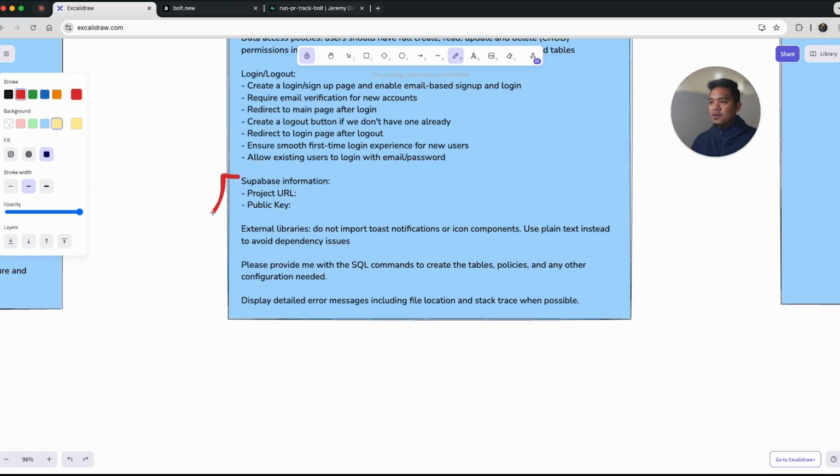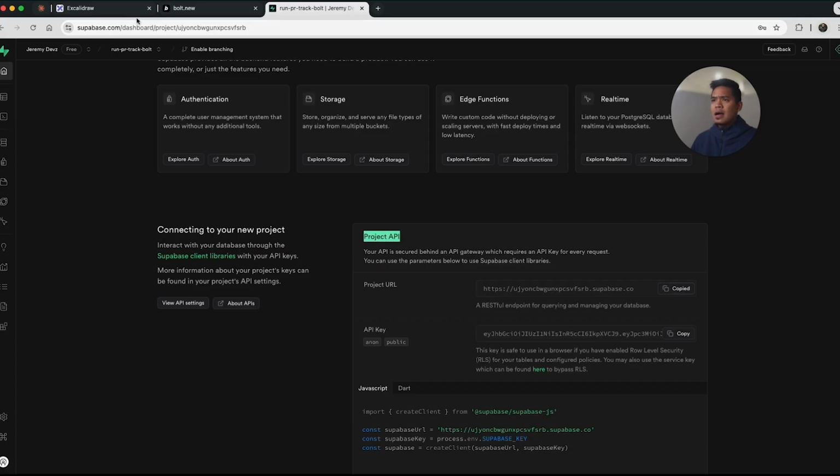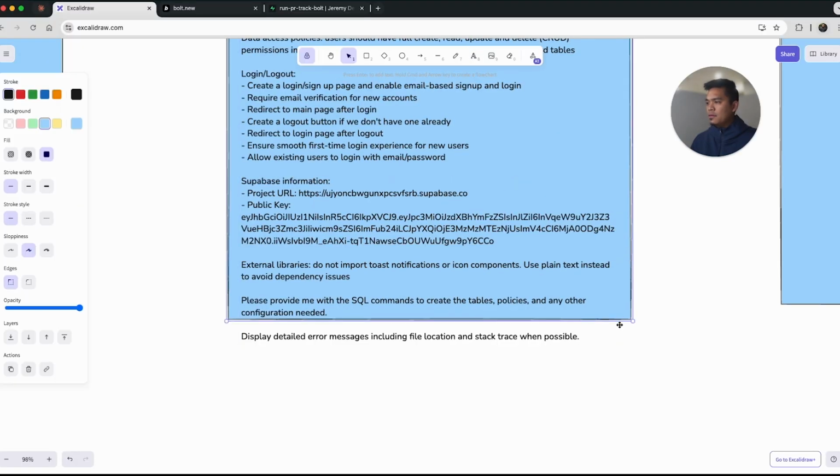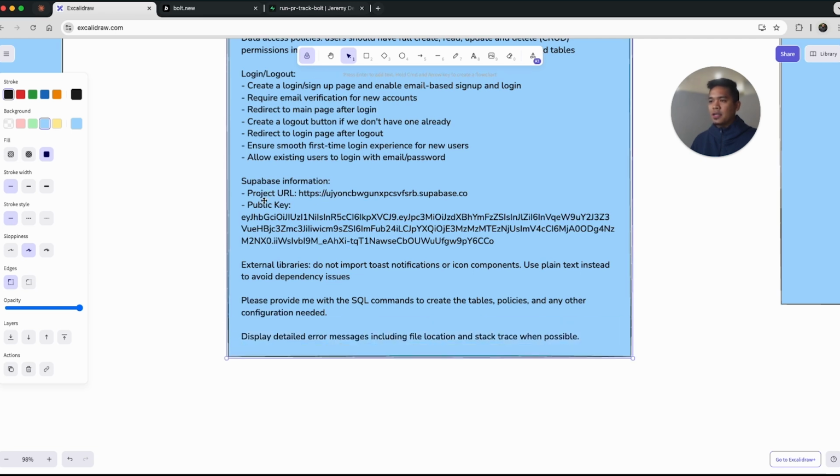And down here for the Supabase information, so we're going to copy the project URL, paste it over here, copy the API key, paste it over here. And if you don't provide this information to Bolt, Bolt will ask you for it. So it's good to just give the project URL and public key before it even asks. I again have my statement about external libraries.